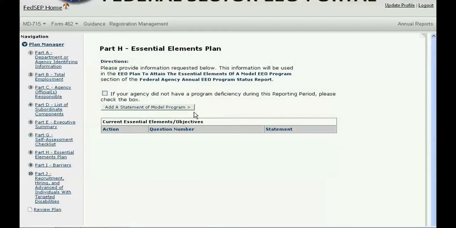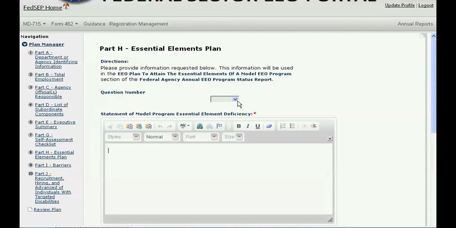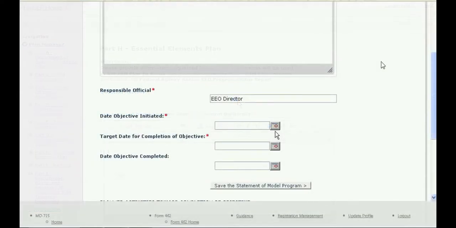A. Click the Add a Statement of Model Program button. B. Select the question in Part G if applicable. C. Type or copy-paste text into the Statement of Model Program Essential Element Deficiency and objective boxes. D. Enter the name of the responsible official. E. Select the dates in the Date Objective Initiated and Target Date for completion of objective boxes. F. Enter the date objective completed, if applicable. G. Click the Save the Statement of Model Program button.